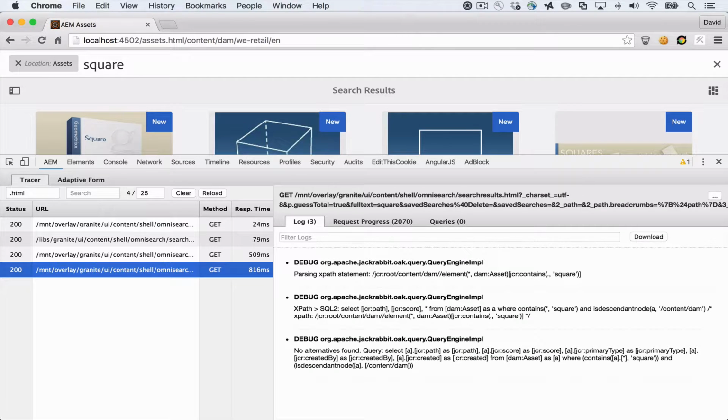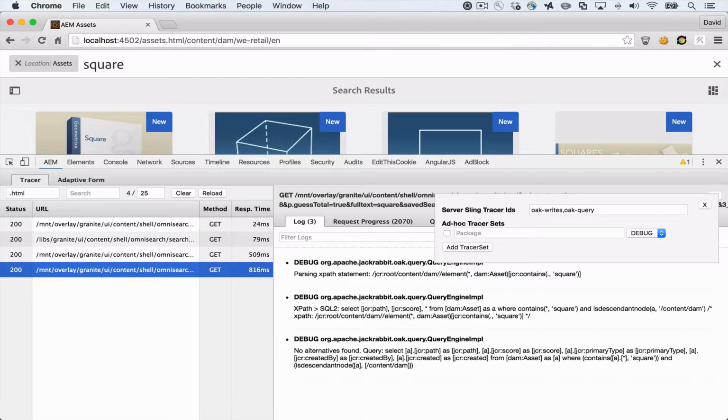I can click on these to inspect, and you're going to see here that we have some default logging provided by the server-side tracer sets. We can see that is the case by clicking on this little button up here, and we have our server-side Sling tracer IDs that we're going to be attaching to all of our logging. And that's why we're seeing these out of the box in the plugin. You can definitely optionally remove these or one of these, whatever you want to do.